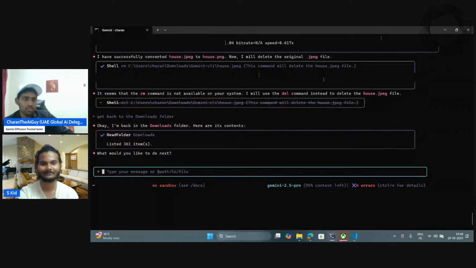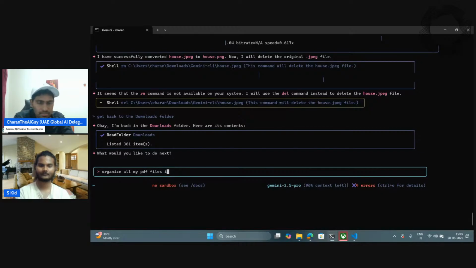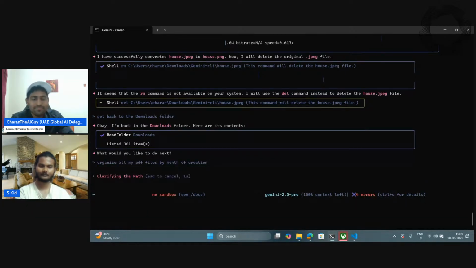Okay, so we are in the downloads folder. So now what I'm going to say is organize all my PDF files by month of creation. Let's see. That folder is a very big folder, the downloads folder. Let's see what it's going to do.